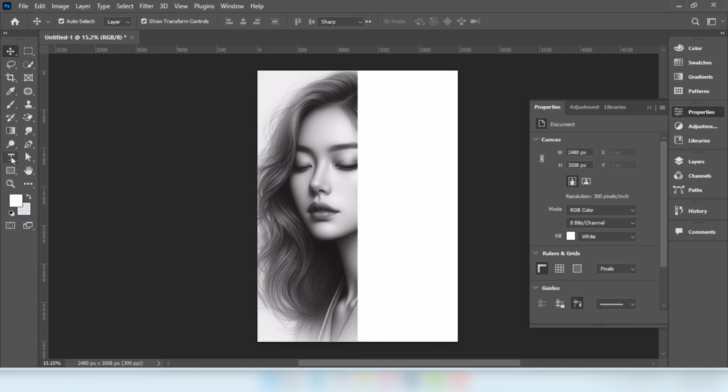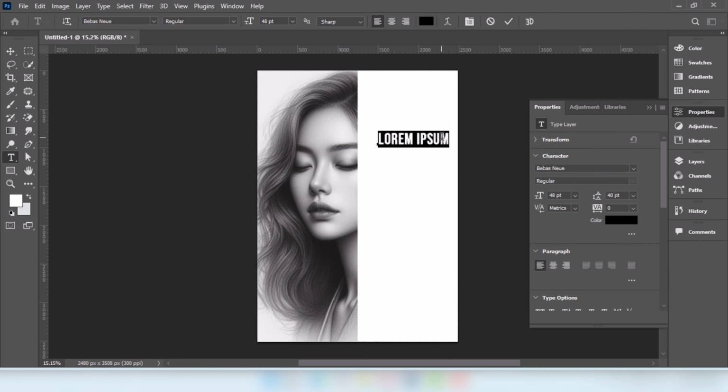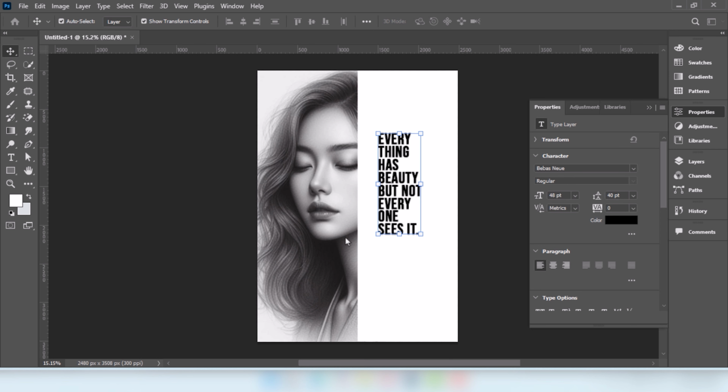Go to Type tool. Type your text. Adjust the text.